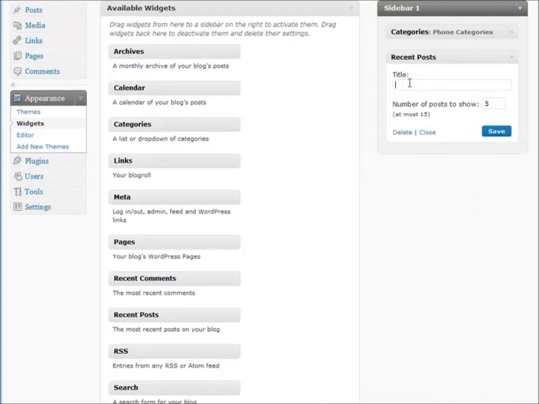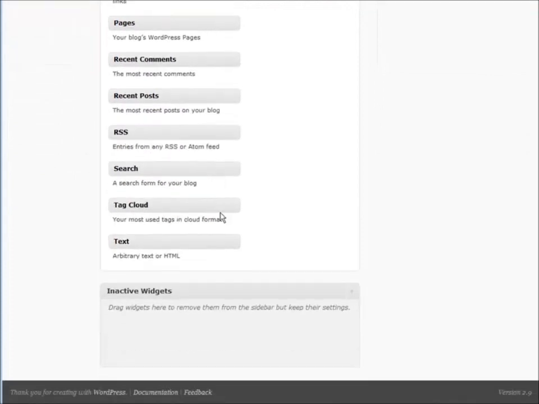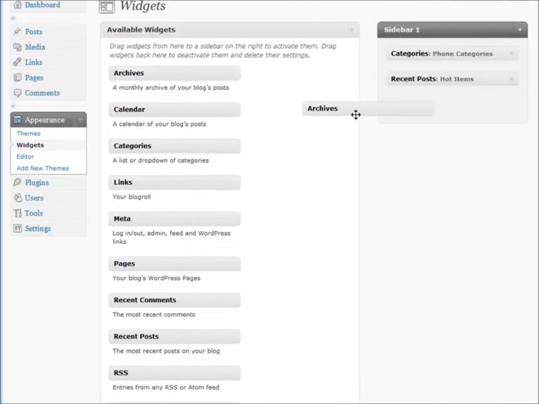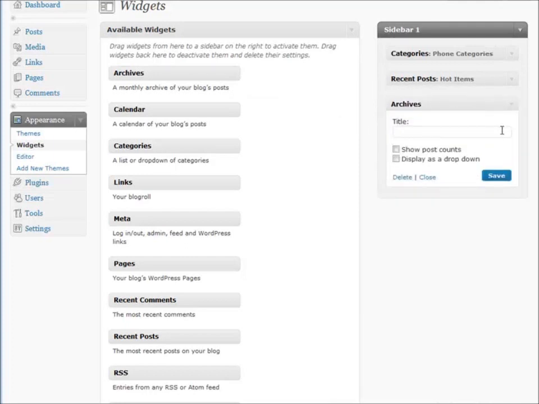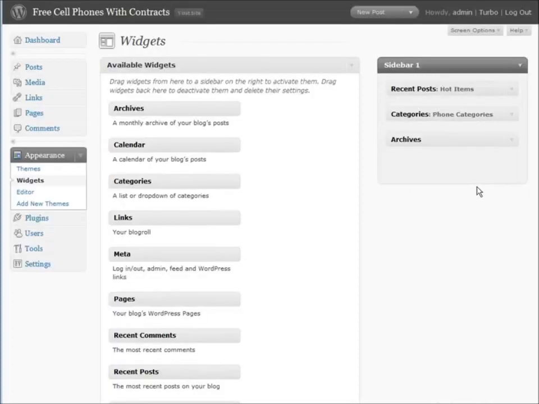And you can put in here hot items. And then we'll put 15 here. And save. And then we're going to want to put our archives as well. Okay, that's fine the way it is. We should probably move categories underneath the recent posts there. And that's all we need there.